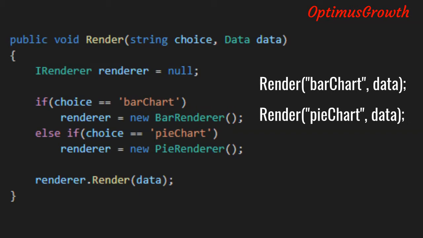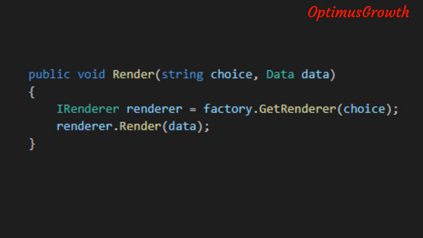To make the client code further simpler, you can also introduce the factory pattern to actually instantiate the renderer. This way, the client now even doesn't need to worry about how to instantiate different renderers. So far this looks good.